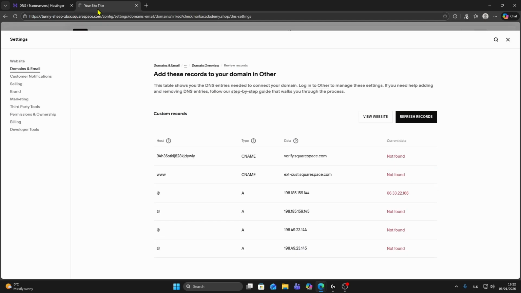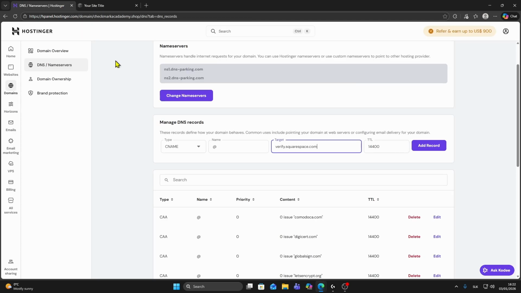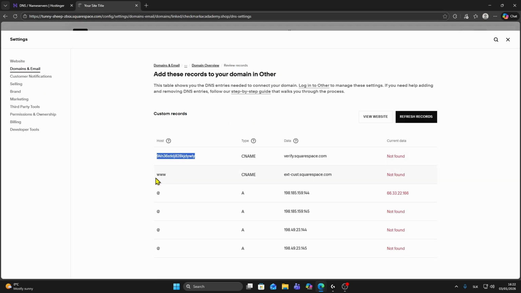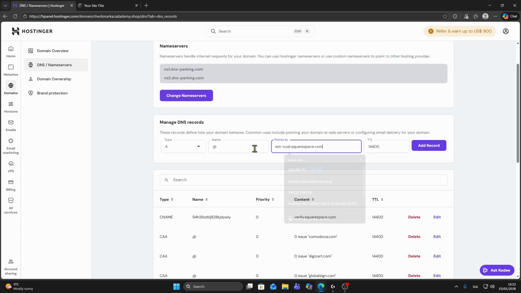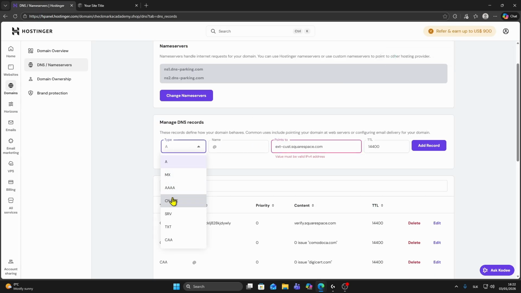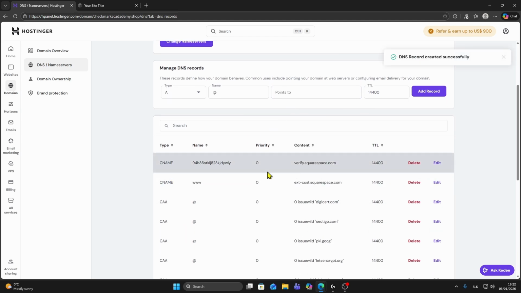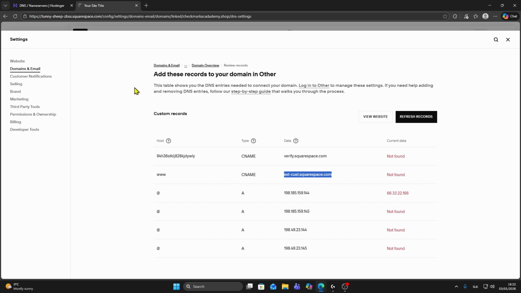So this is the value and this is the name. So this is first CNAME record. Then second one is www CNAME and this is the value. Like this, add record. So now once you have those 2 CNAME records, you can add those A records.